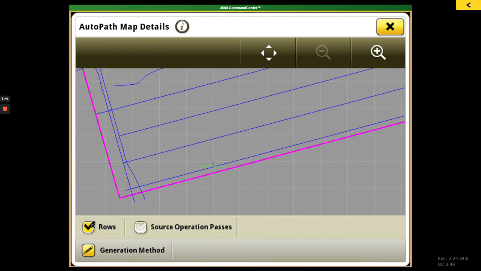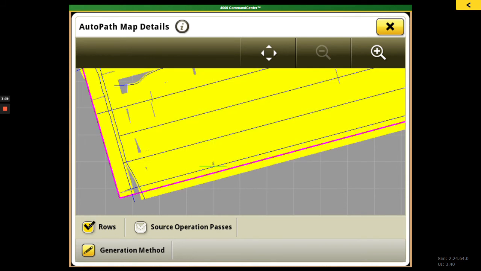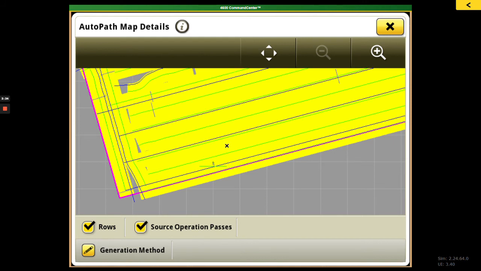I prefer not to have the rows on there, but like I said, that's a user preference. We can also show the source operation path. So these green lines represent where our planter was in the field or whatever source operation we chose to use. So that's the source operation if you want to see that as well.